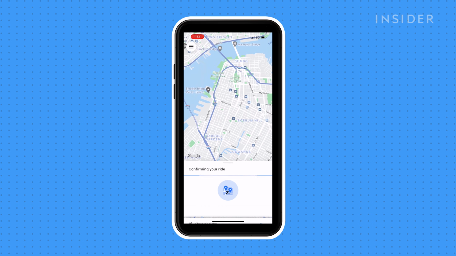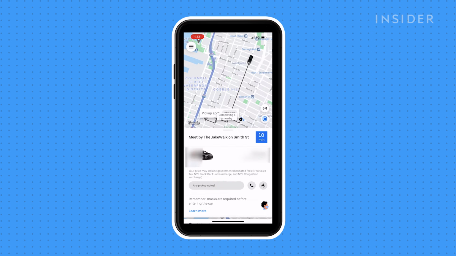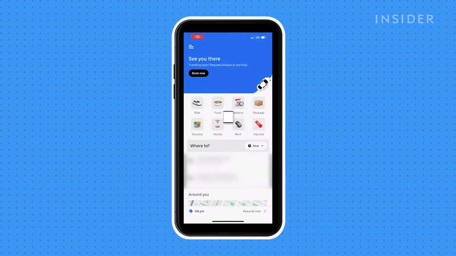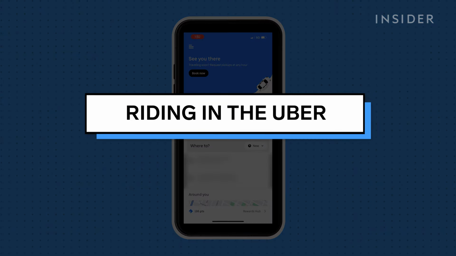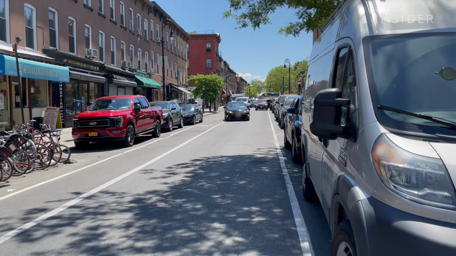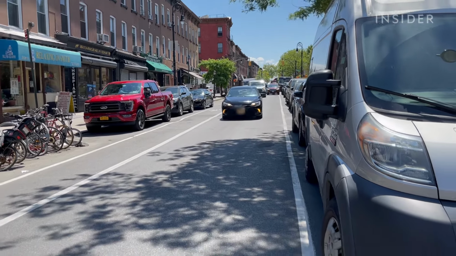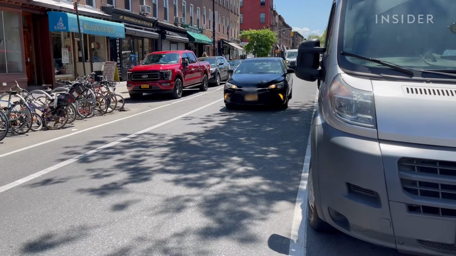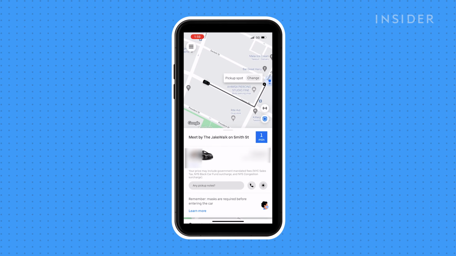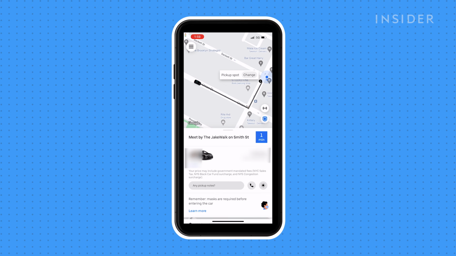Uber will then match you to a driver and will show you their live location as they make their way to your pickup spot. If you ever need to contact the driver as they are navigating to your pickup spot, you can tap the phone icon. As the Uber is arriving, you can confirm it's the right car by making sure the license plate and model of the approaching car matches the license plate and model shown in the app.